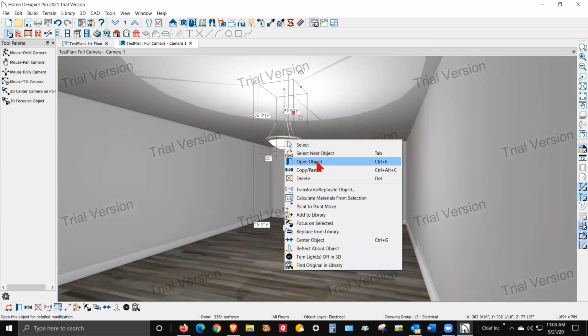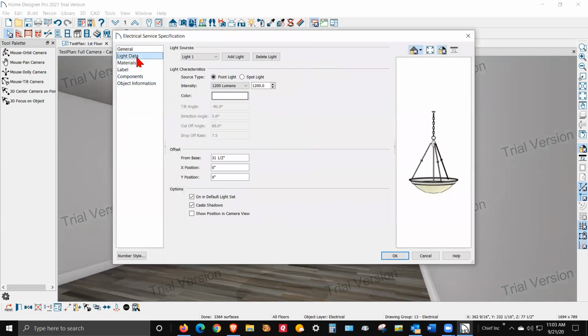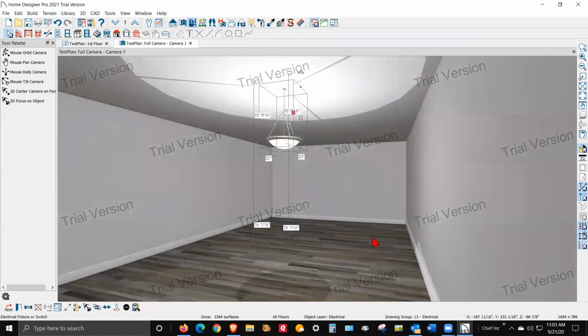Okay, now I'm going to open the light fixture and take a look at the light data directly. And it's a point light, which would be correct for a chandelier. And you can adjust the lumens up and down. And you can make it brighter by adding a light. Let's see, there's a drop down. Let's go light 1 and see what that does. It's more severe. So it seems to be an attribute of this symbol.